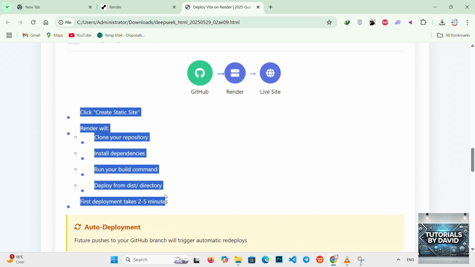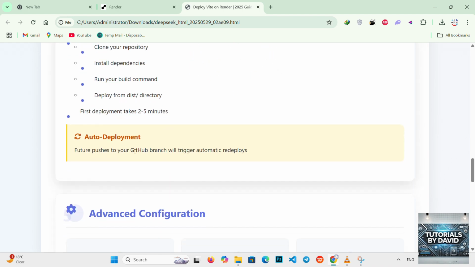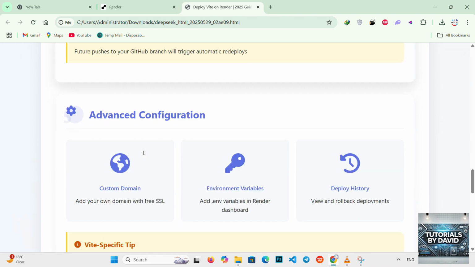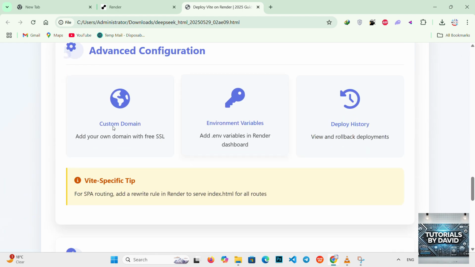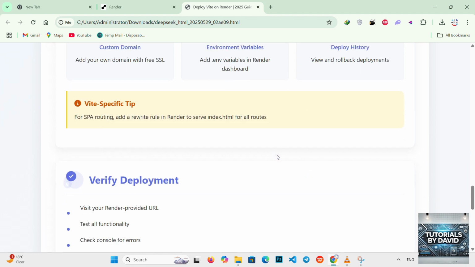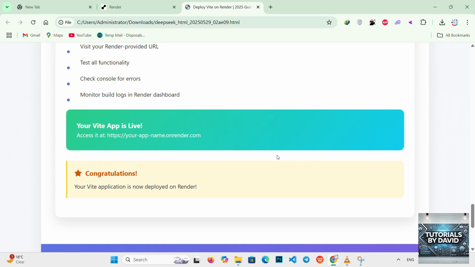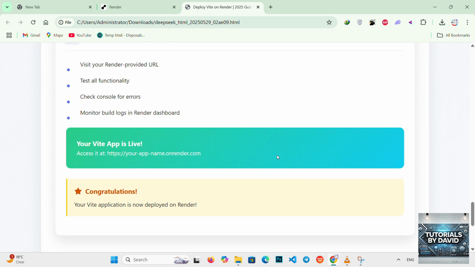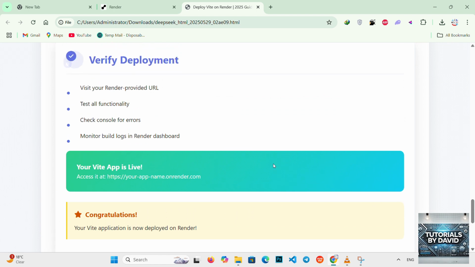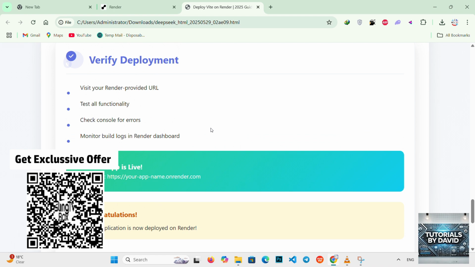Once deployed, Render provides a URL where your Vite app is live and accessible. You can also set up a custom domain easily within the Render dashboard. Remember, every time you push changes to your GitHub repo, Render will automatically rebuild and redeploy your project, keeping your site up to date and without extra effort.